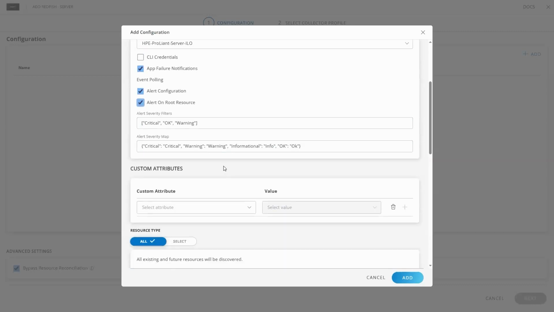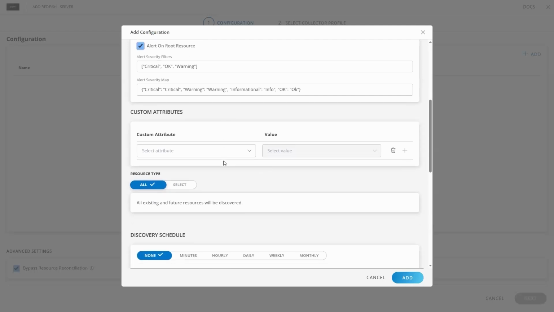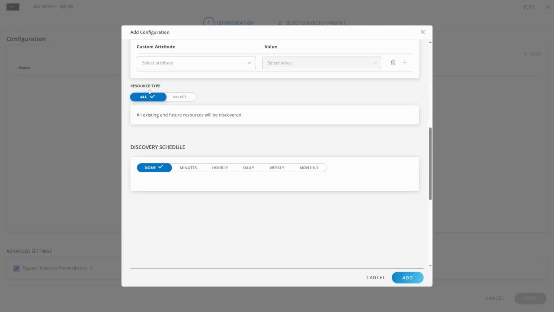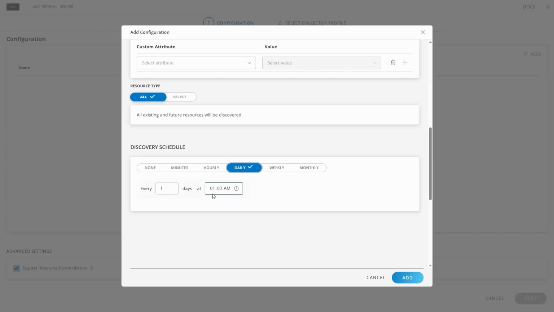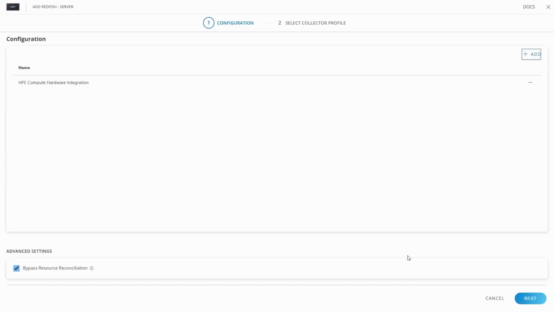Set resource type to all to specify that all components of the compute hardware should be discovered. And finally, define a discovery schedule, for example, a daily schedule. Finally, click Add to save the configuration of the Redfish server integration module.